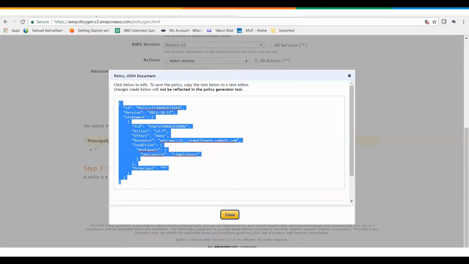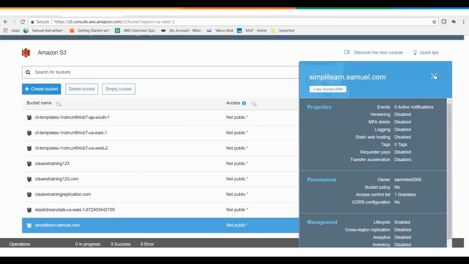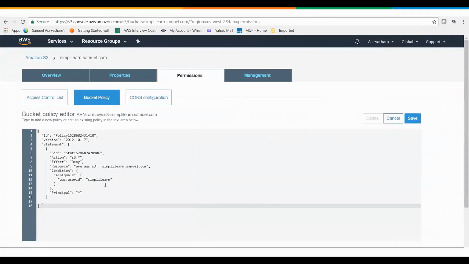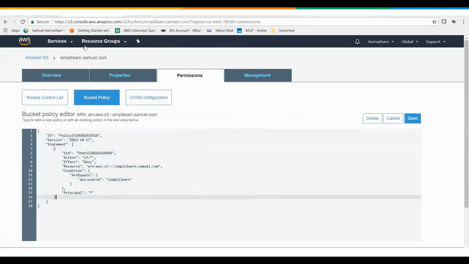Pretty much done. So I can use the policy and go over to bucket policies. Once I save it, only the user called simply learn won't have access to the bucket, and the rest of them will have access to it. So once I save it, it gets added, and only the user simply learn will not have access to the bucket because we're denying them purposefully.